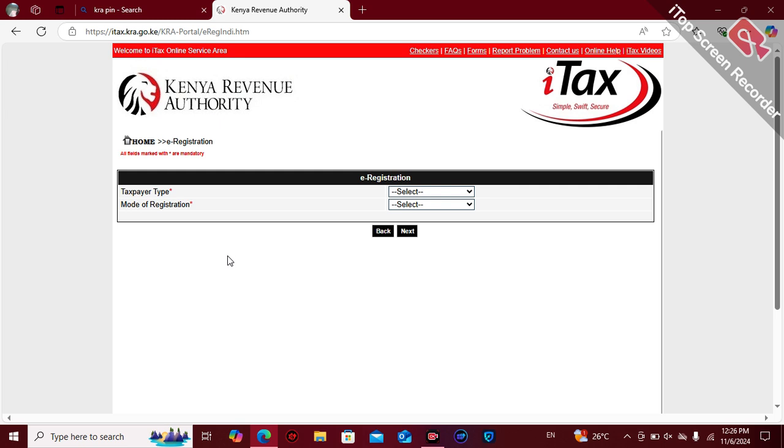Once it loads, you'll see taxpayer type and mode of registration. Now, taxpayer type, you can decide to do an individual or a non-individual. Individual means a person, maybe a single person. But non-individual, maybe it is a company or an organization, something of that kind. For this case, we are going to do an individual.